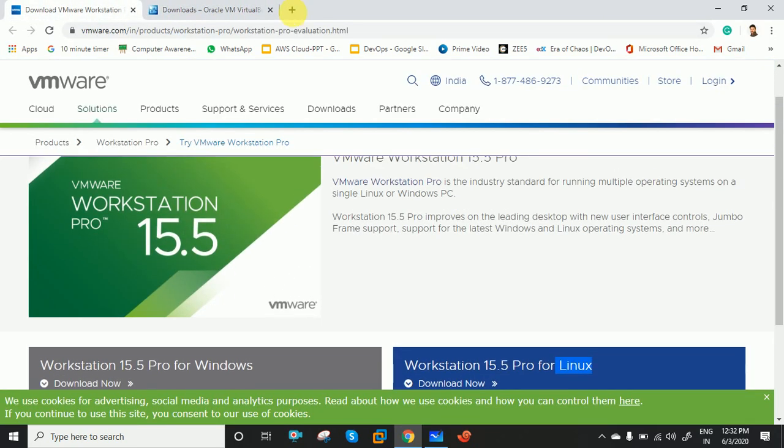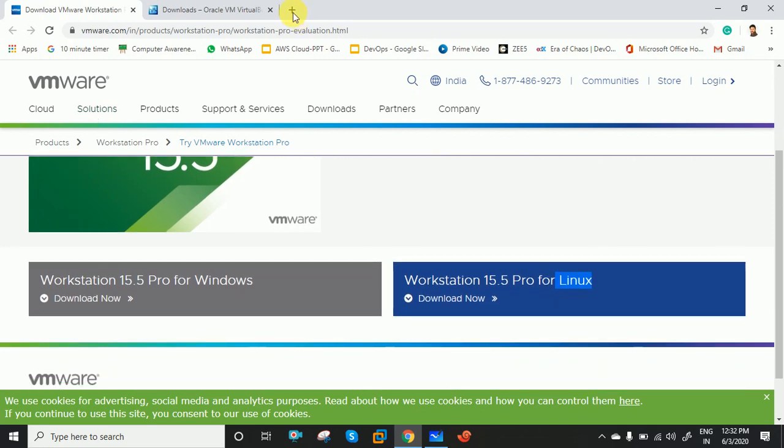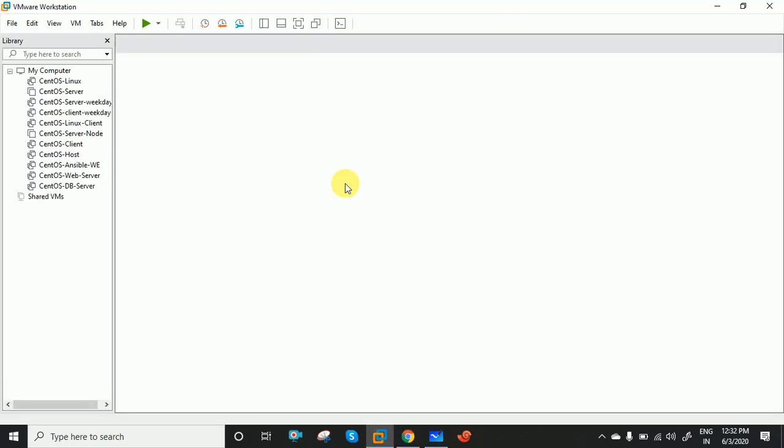I already have VMware in my system. I already downloaded and installed it. Once you download and install it, on top of that we can start the concept of virtualization. So here is my VMware setup.